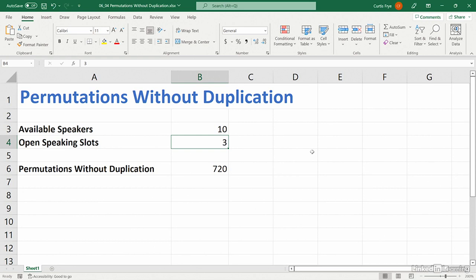If I change the value in B4, the number of speaking slots, to 5, we go from 720 up to over 30,000. So as you can see, even at fairly small numbers, such as 10 available speakers and 5 open speaking slots, the number of permutations without duplication gets very large very fast.